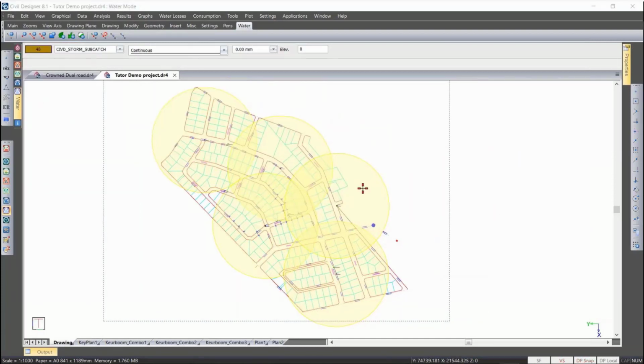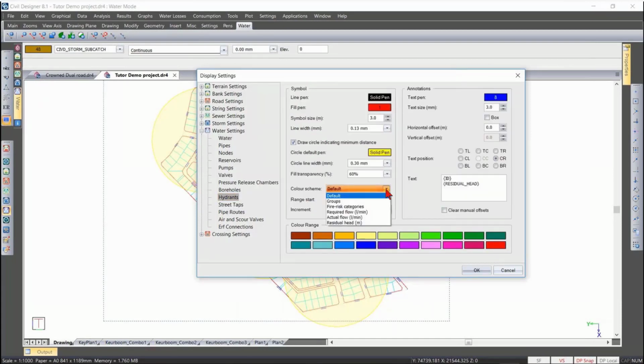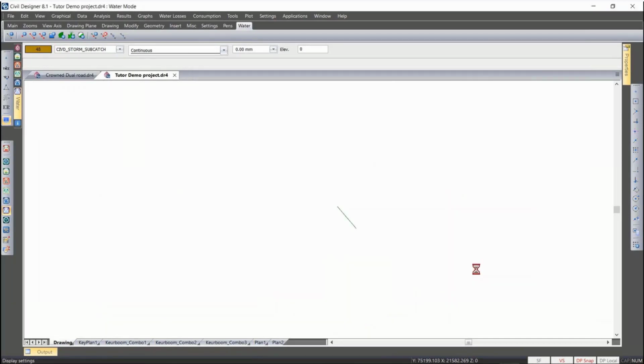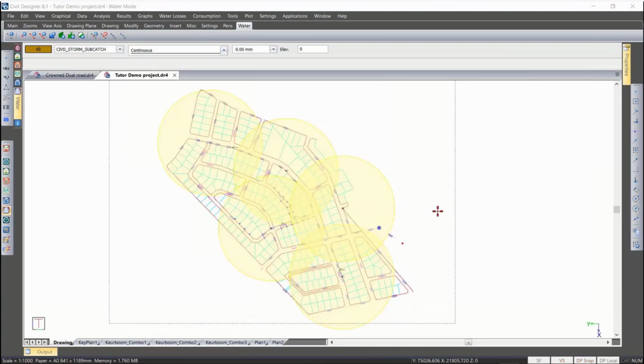Okay, so those are essentially those new functions. I'm going to move on to the display settings quickly. Those residual heads, the minimum pressures can be shown with the color range as well, that color scheme. Okay, so that would be all less than zero residual pressure, that color that you're seeing now.